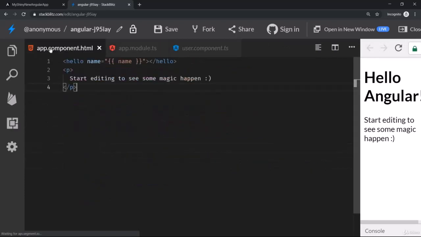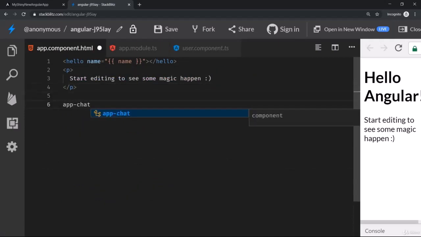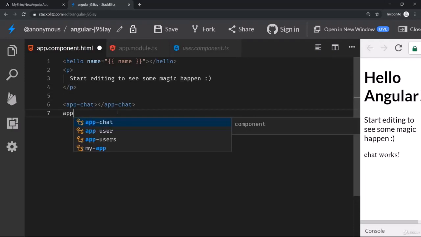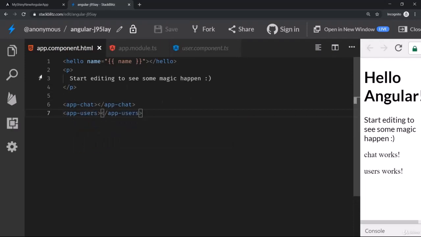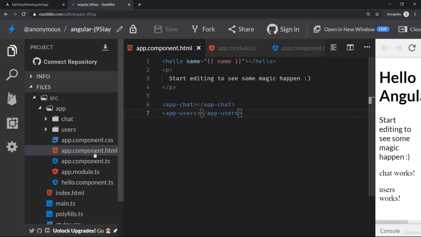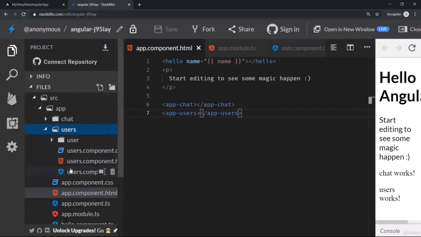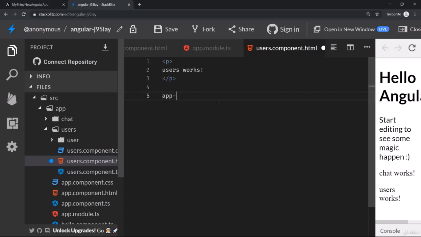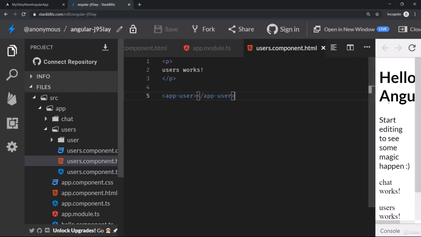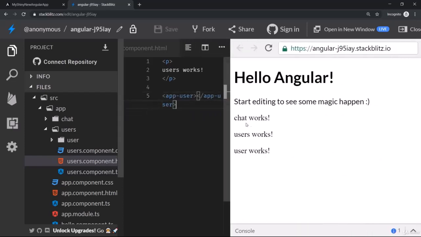So now if I go to the app component and I try to use app-chat and app-users, and save this. And inside the app-users, if I go and use the app-user and save this, I should be able to see the exact same things in here on the generated Angular application.